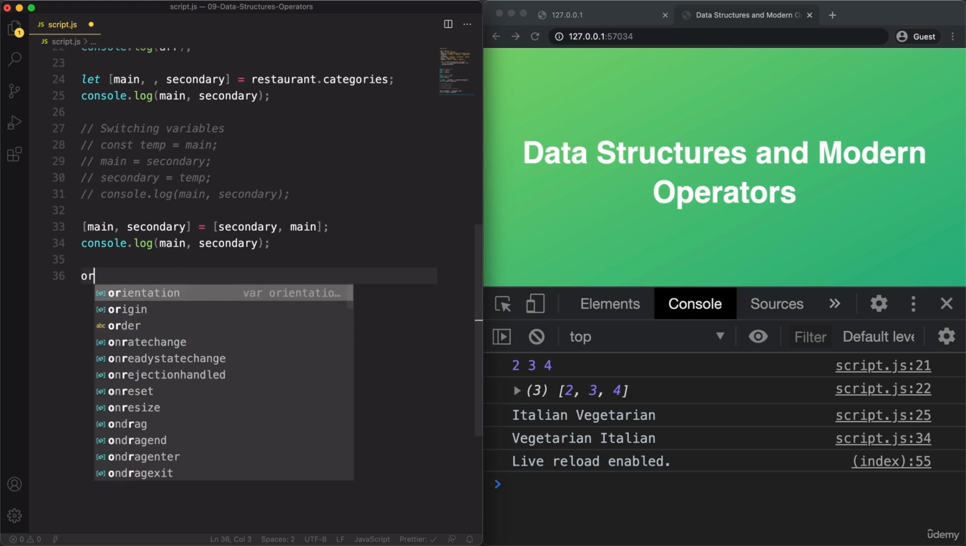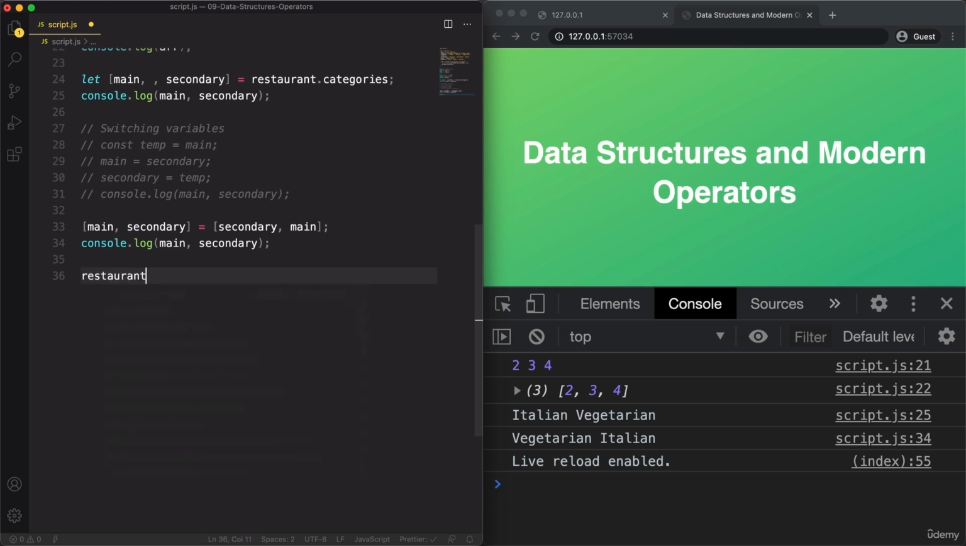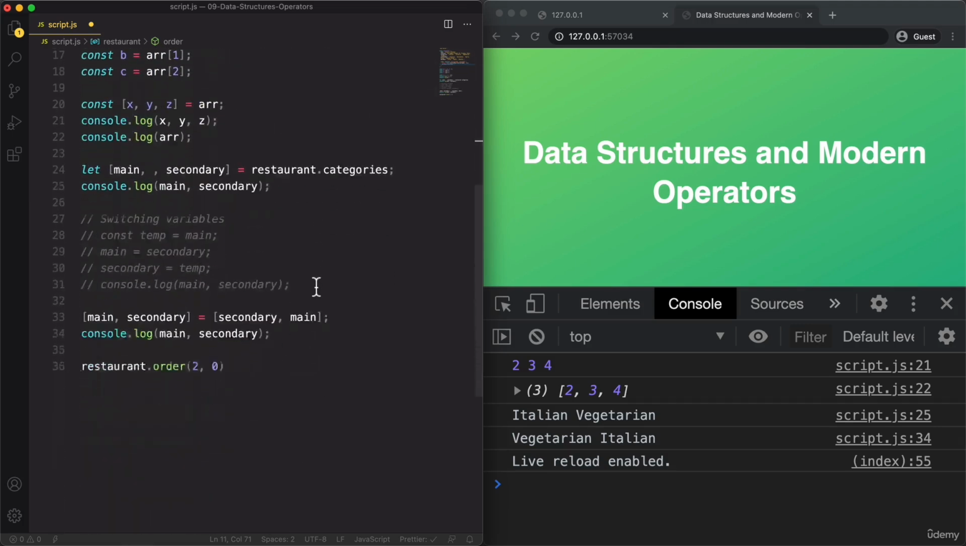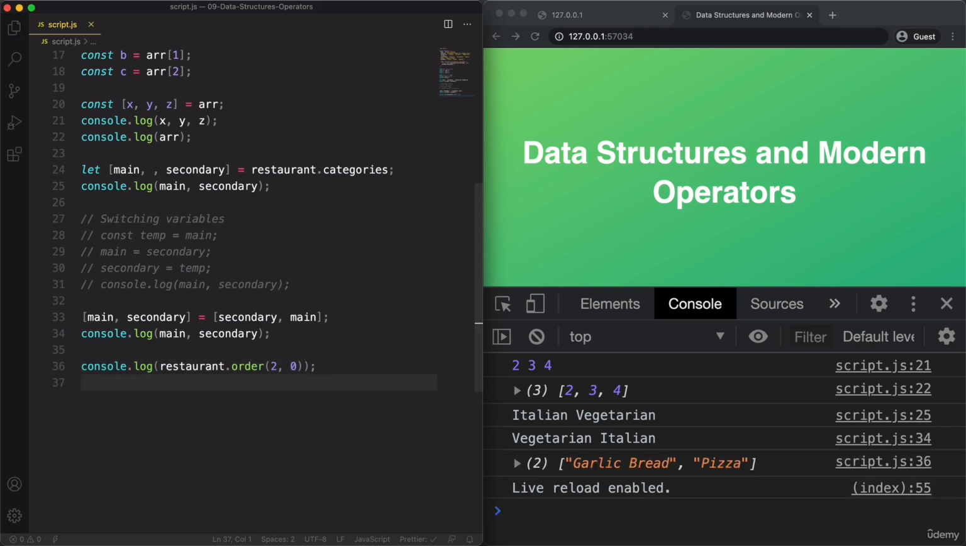So let's call restaurant.order, and let's use 2 and 0. We want element number 2 from the starter menu, so the garlic bread, and number 0 from the main menu, which is pizza. So we're going to receive an array with that. Let me just show that to you. And indeed, it is garlic bread and pizza.